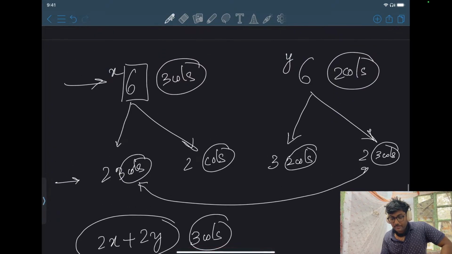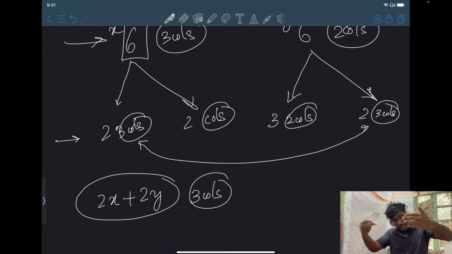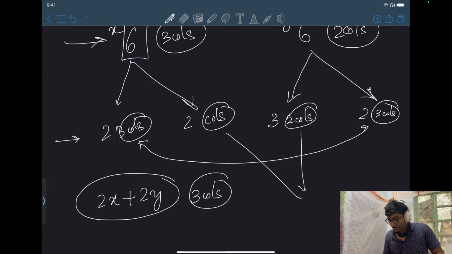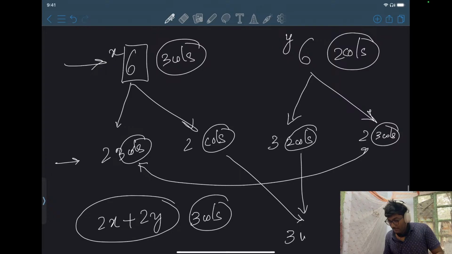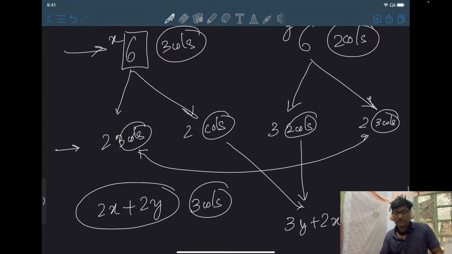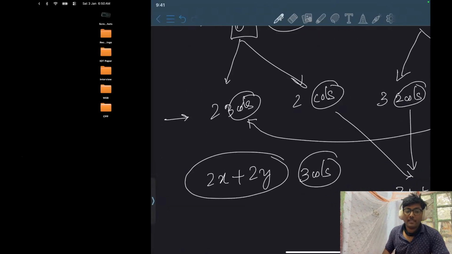Okay, in this case it's 6. Let's say it's 6. Then it will be 2x plus 2y 3-calls in the next step, and 3y plus 2x 2-calls. So exactly this we have done through this code.